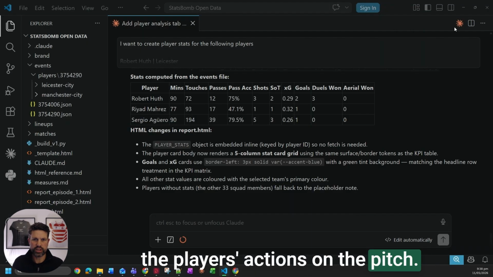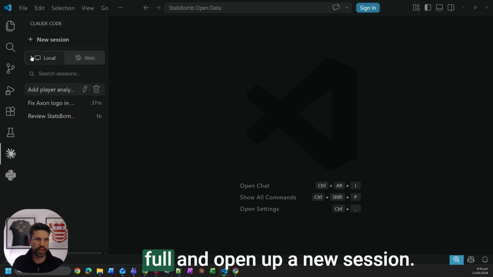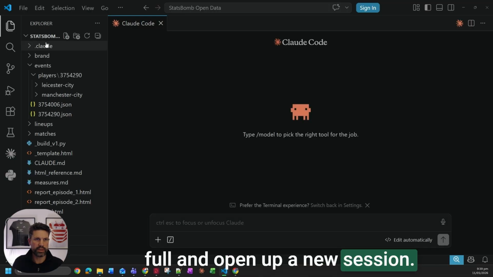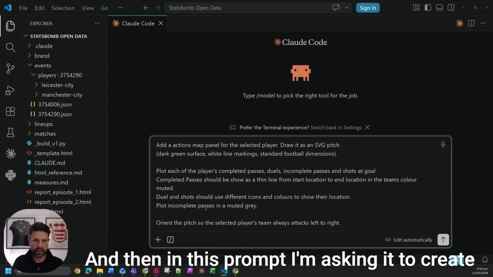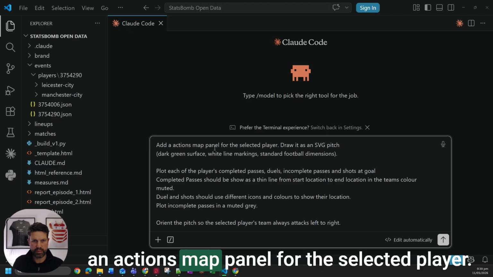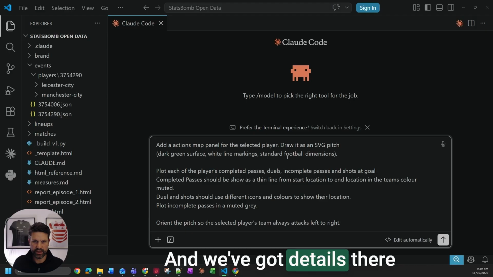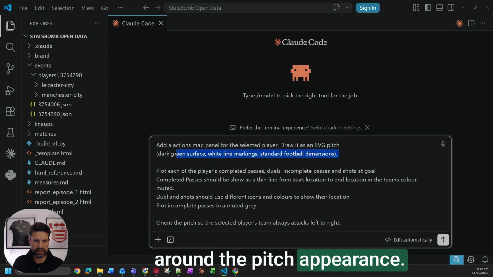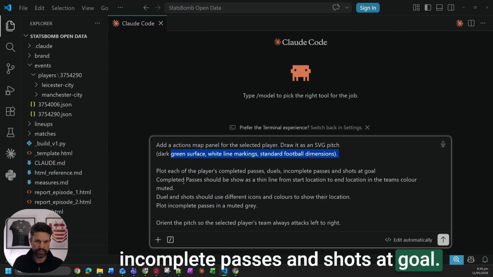actions on the pitch. I'm actually going to close this because our context was getting quite full, and open up a new session. And then in this prompt, I'm asking it to create an actions map panel for the selected player. So draw it as an SVG pitch. And we've got details there around the pitch appearance. Plot each player's completed passes, duels, incomplete passes, and shots at goal.